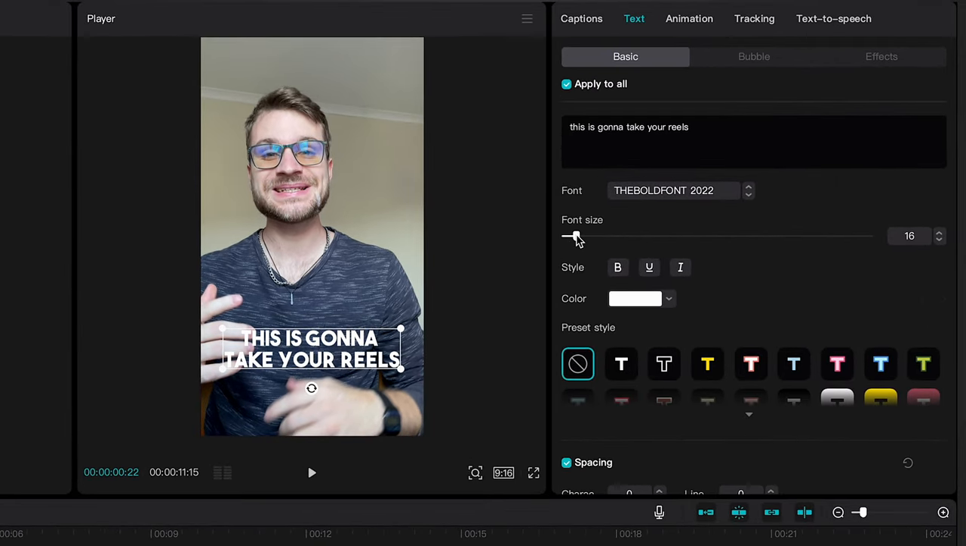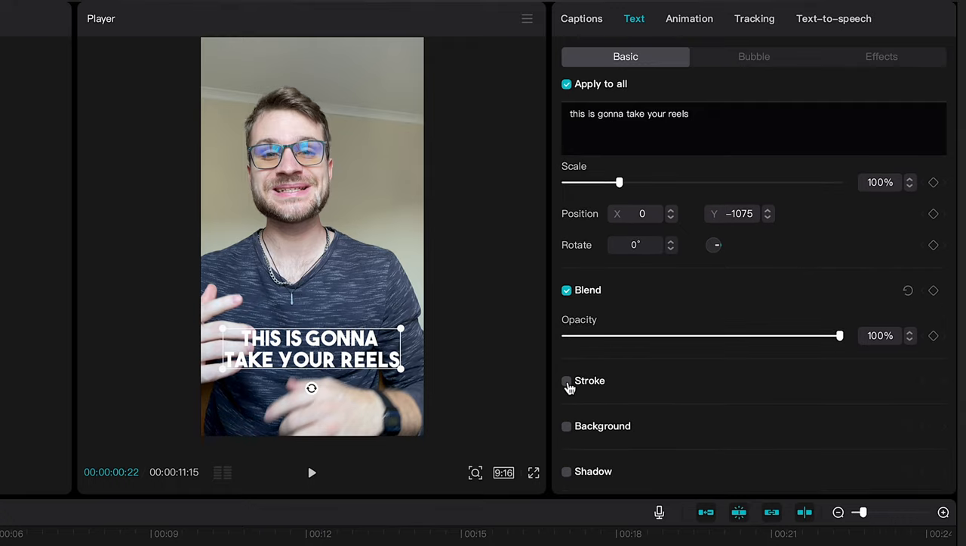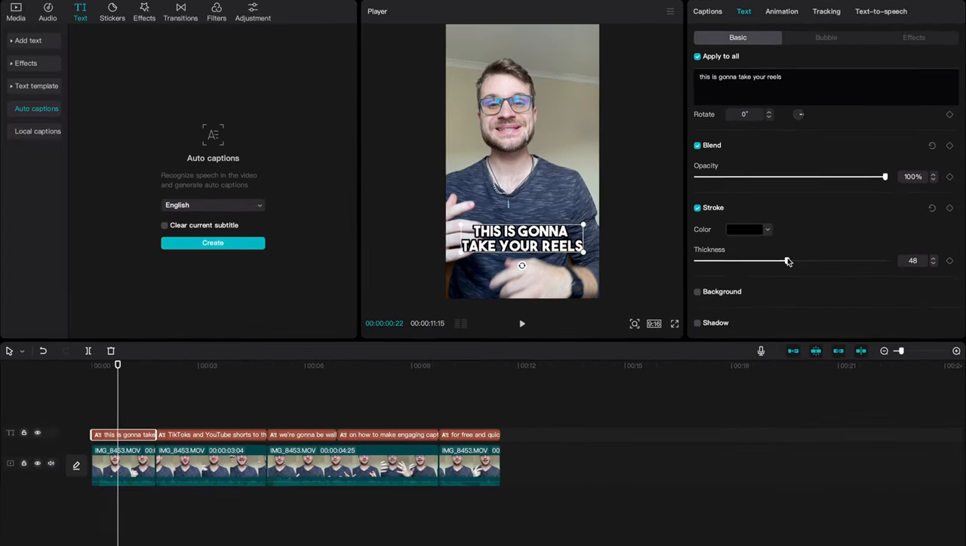So we're going to increase it. Alex Hormozi tends to have two lines of text on every single slide. Scroll down as well and go to stroke. Toggle that, make sure your color is black, and you can add thickness based on your preference.